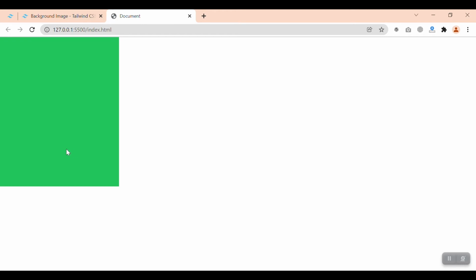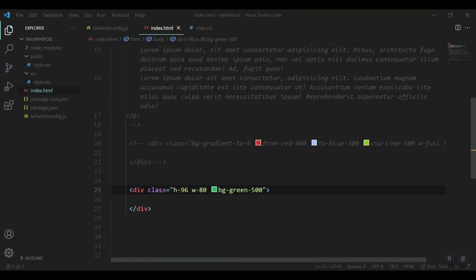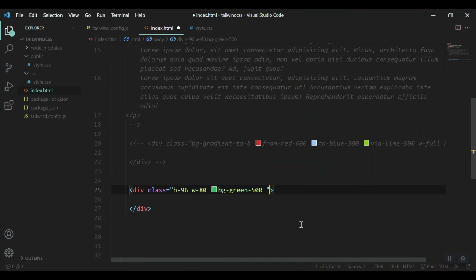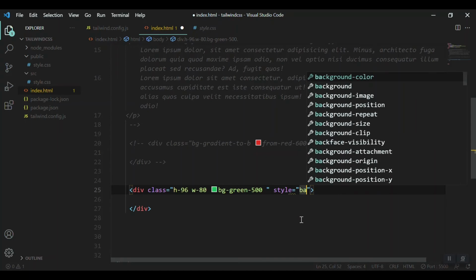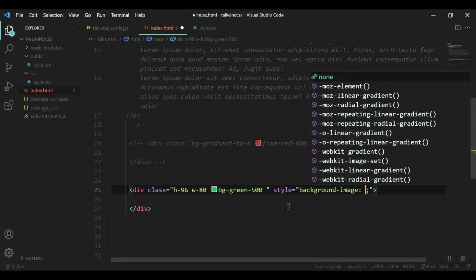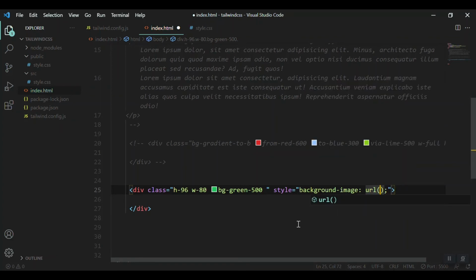Instead of this green color, let's bring an image. Tailwind CSS does not have any property or utility class to add an image, so we have to use the original CSS property, whether in our external CSS file or inline. We have to specify it ourselves. We can use the style attribute to give it a background image, or we can use external CSS to create a background image.